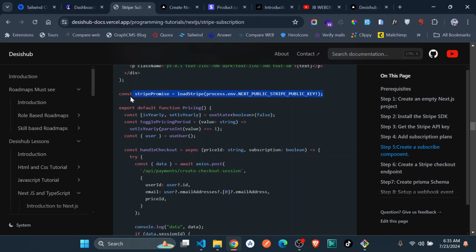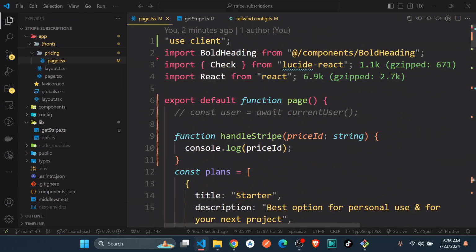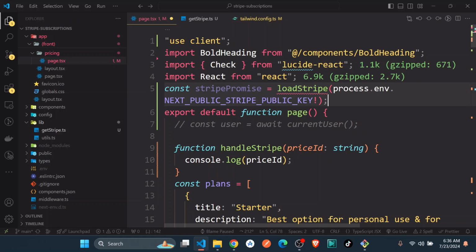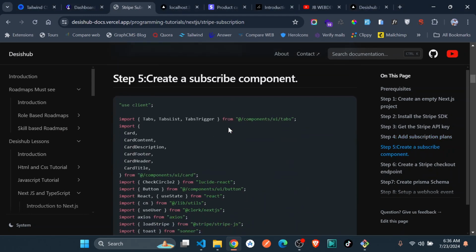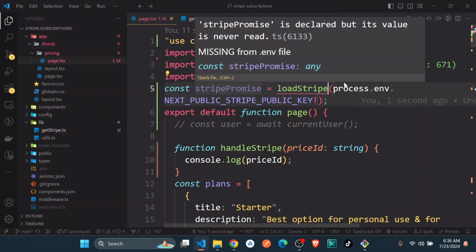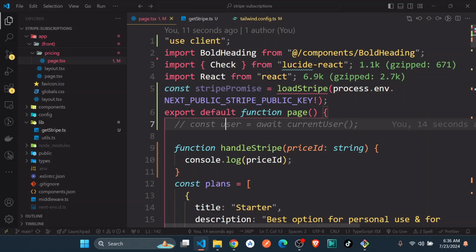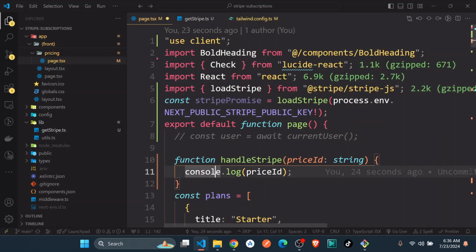It is something you can define on top here, the Stripe promise. Load Stripe. Where do you get this from? Just from Stripe.js. So I'm just going to have this like this. This one comes from Stripe.js, not Stripe.